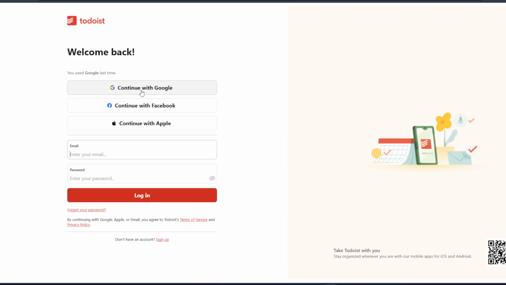On the sign-in page, enter the email address and password for the other Todoist account you want to use, or choose the appropriate sign-in method if you normally use something like Google or another provider. Then confirm to sign in.